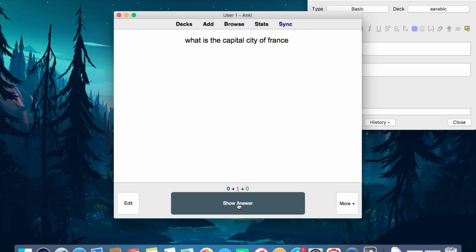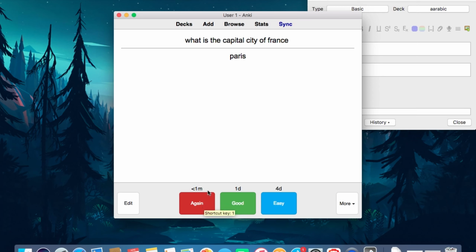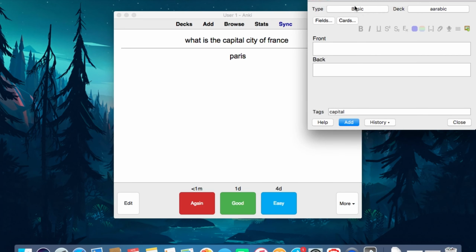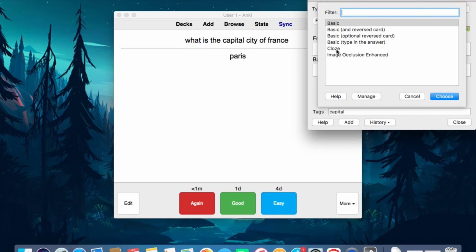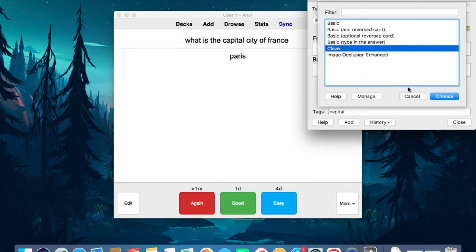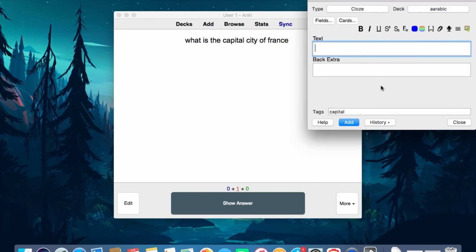So if you're not actually able to remember stuff just from when you're writing the card, it's still okay. There are also some other flashcards, like the Cloze flashcard. This is different from the basic flashcard, where you just have the front and the back. Let me show you how to make a Cloze flashcard.